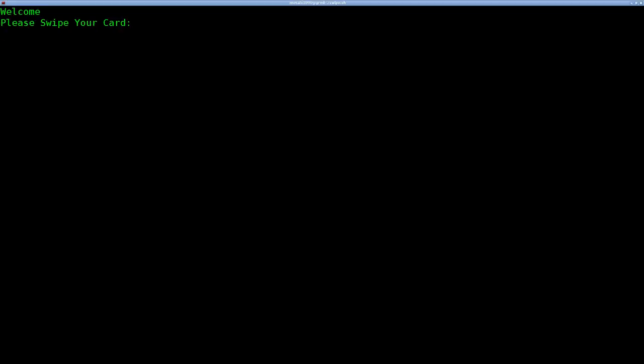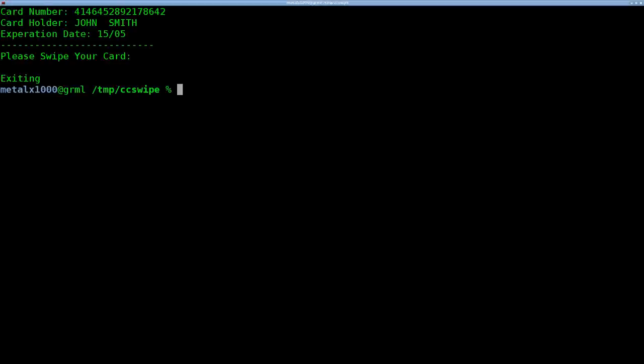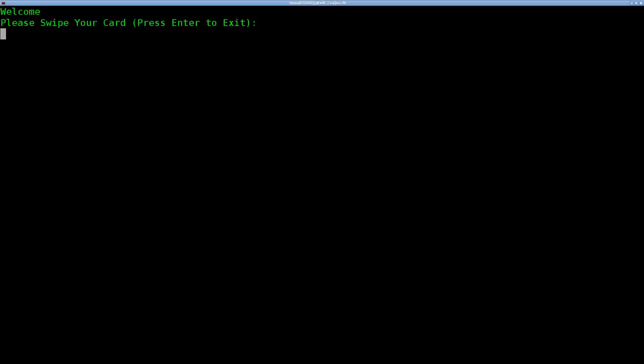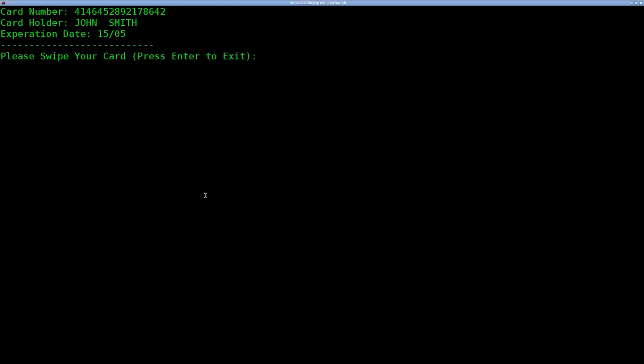So we'll run it, and of course we can swipe and it brings up the information. But if we hit enter, it exits out. So let's go back in here and put a message to the end user saying, press enter to exit, so that they know. So you run the code, at this point I can hit enter and it exits. Or I can swipe a card, see it, and at this point I can hit enter and exit. So you could also make it so if they type exit or type Q for quit or whatever you want. But I think just hitting enter, because you're either going to swipe a card or hit enter to exit.